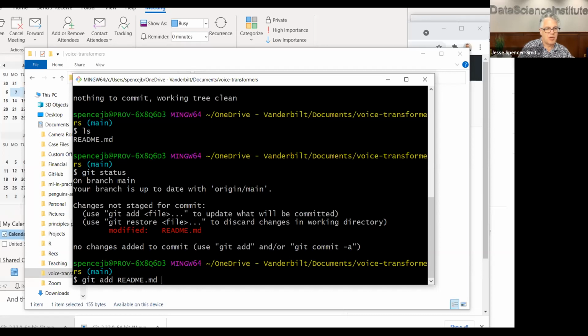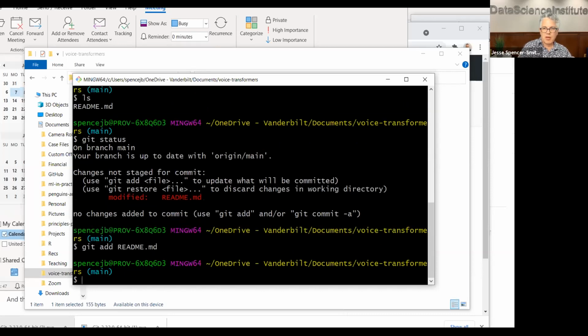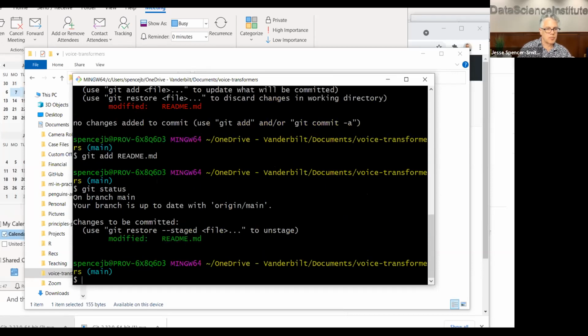Remember, I can do the tab, and it will tab complete for me. Git Add README. And then I'm going to do a Git Status. Okay. So now it tells me changes to be committed. So it tells me the README.md file was modified. It's added to the stage. Now I can make a commit. Okay.